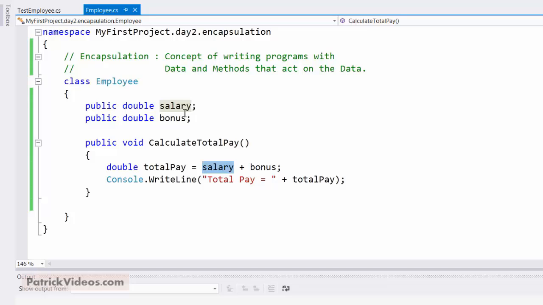So a class has data and methods, and encapsulation is the concept of writing programs like having data and methods that act on the data. So you have salary and bonus here, and then you're adding salary and bonus, and you're printing the answer right here. This is called encapsulation. Under encapsulation, there is a concept called data hiding.